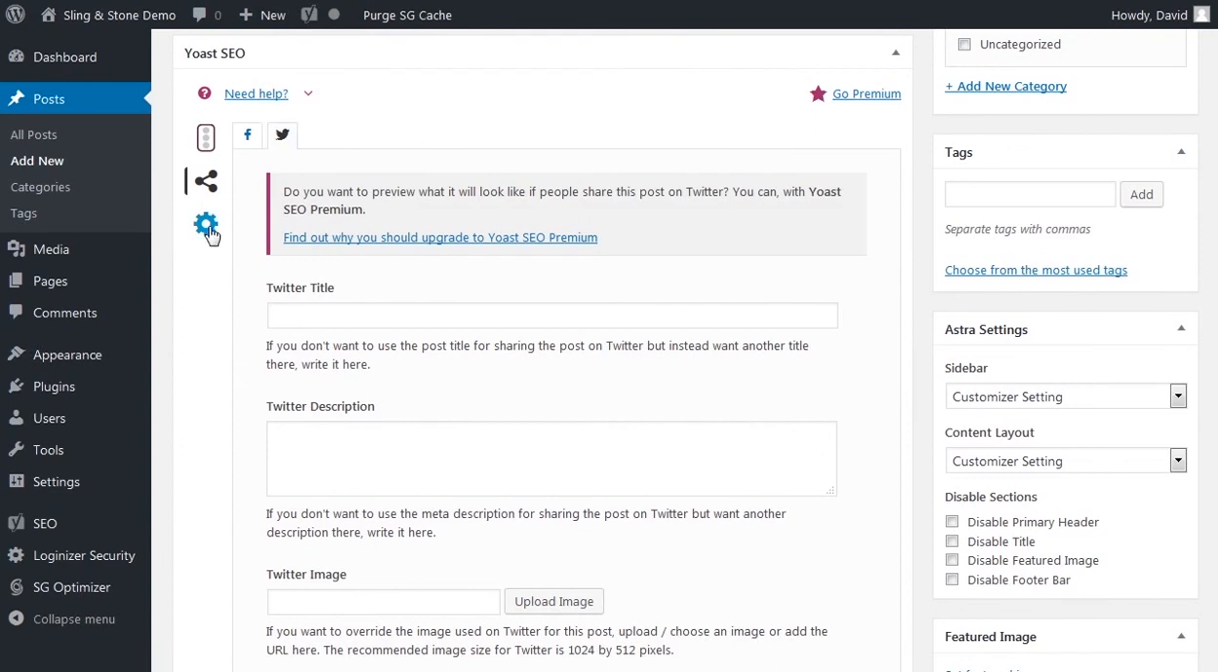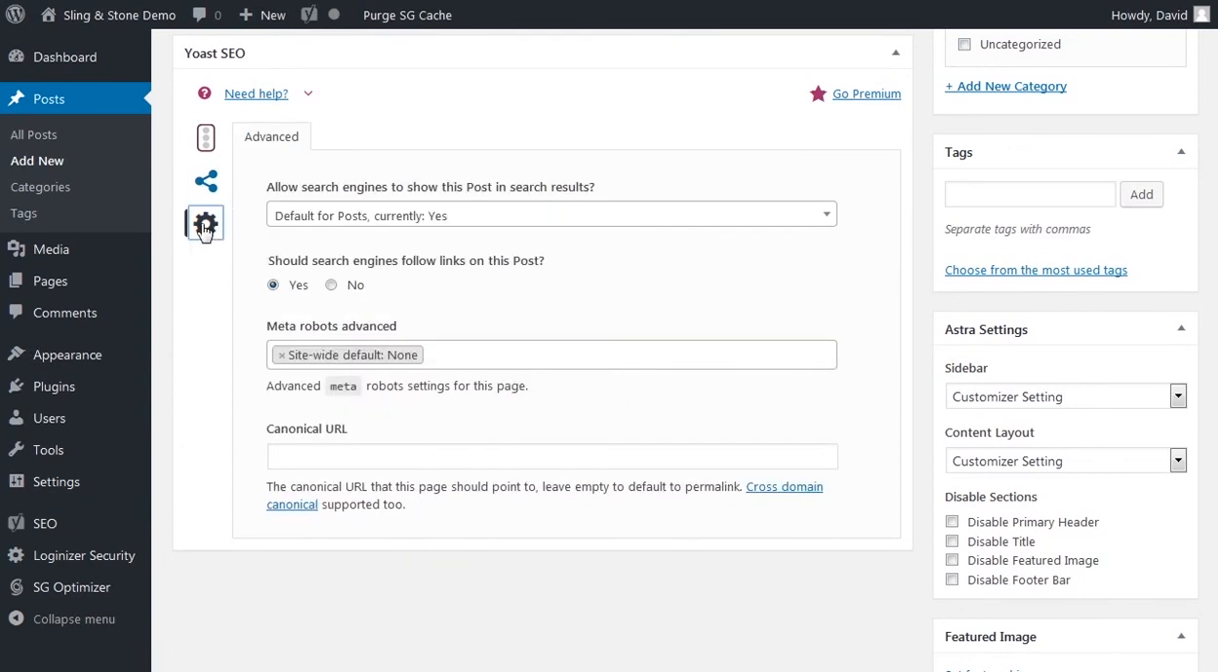And then lastly are the advanced settings. Most of the time you won't want to change any of these. This has already been configured from the configuration wizard. But there might be some instances where for a specific post you want things to be different. So you might have a post that you don't want to be indexed. You might have a post where you don't want any of the links to be followed. These are all pretty advanced settings. So if you're new to SEO, I would recommend not touching this at all. Everything should already be set up for you through the configuration wizard.